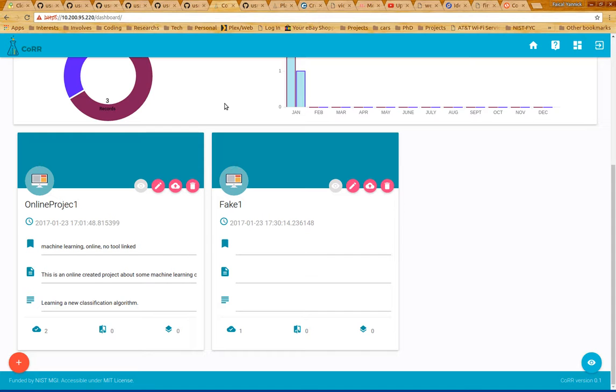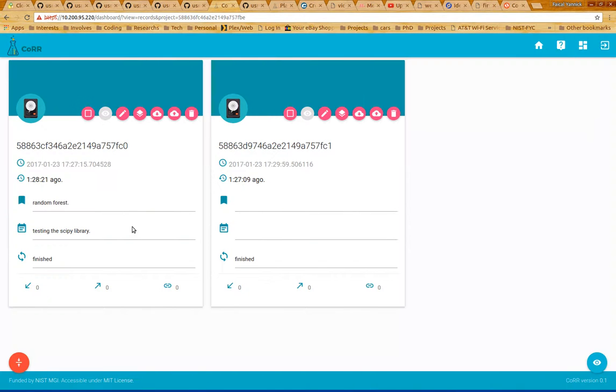Now let's talk about some of the other features in the records views that you can do. On the online project, as I told you, these 2 buttons are for uploading and downloading stuff into records. So let's try to download this record here.